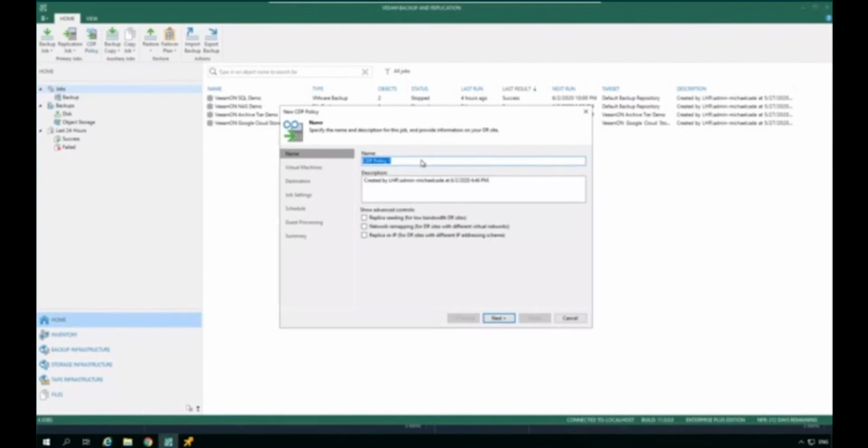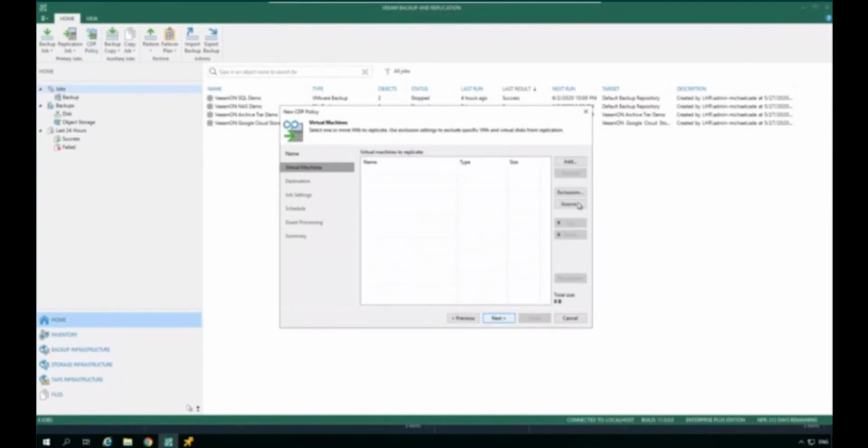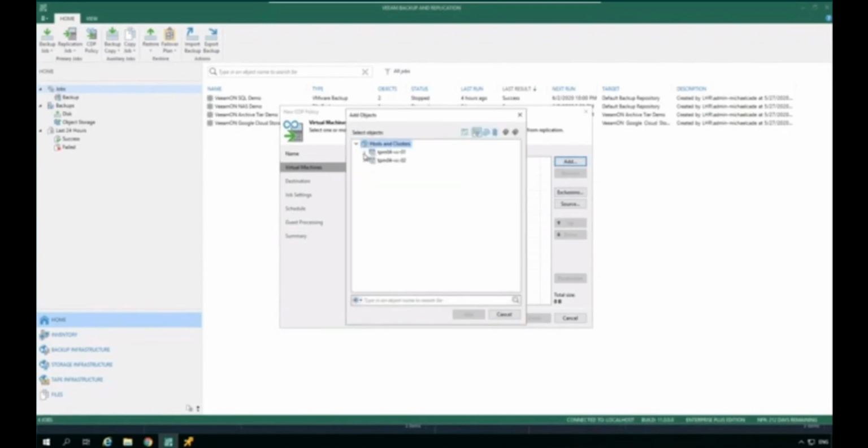Thanks, Anton. Let's see how easy it is to get Veeam CDP up and running in Veeam Backup and Replication version 11. Okay, let's start by creating a CDP policy from scratch. So we give it a name, and then we've got to choose the workloads that we wish to protect.